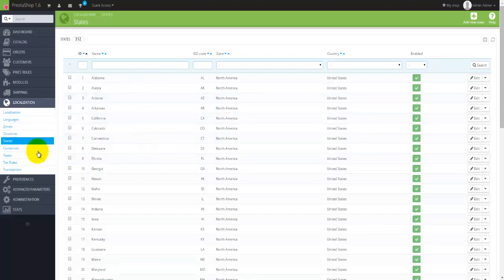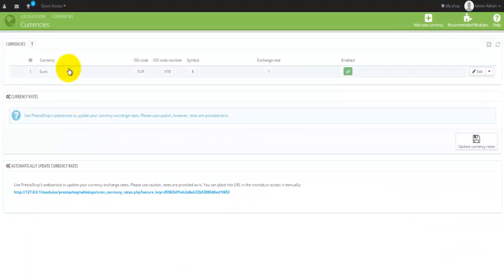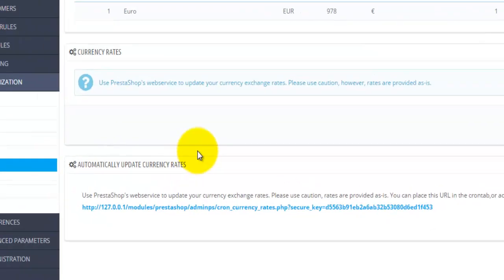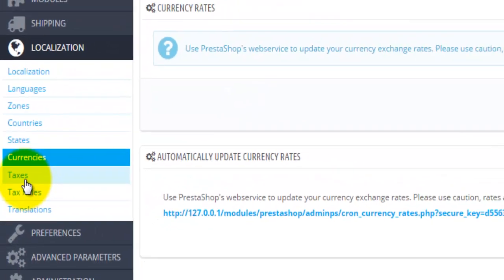All right, moving down the list, we'll come to the currencies. As the name suggests, we'll have all the currencies here. At the moment I only have euro enabled. I can go and add a different currency, and also have some recommended modules here as well. Following the list of currencies is the currency rates, so if you're changing from one currency to another, you also have the automatic update of the currency rates here. Okay, that's pretty straightforward, and we'll move into the taxes.